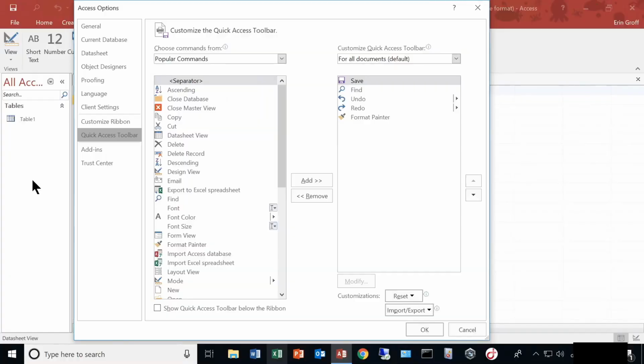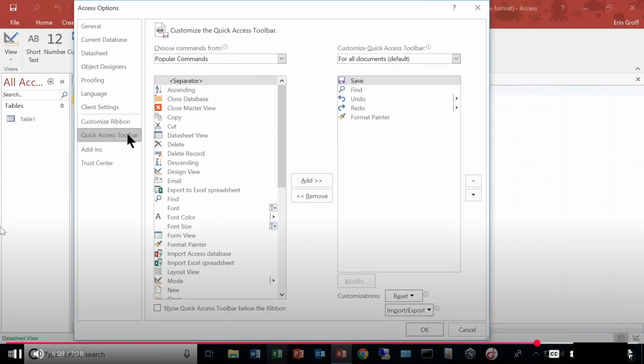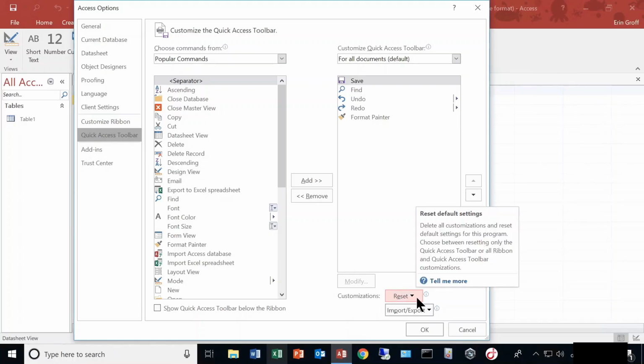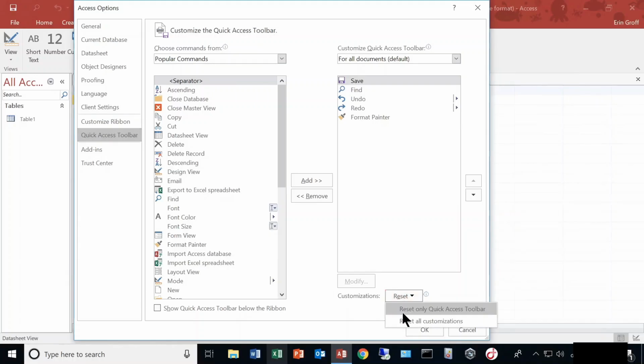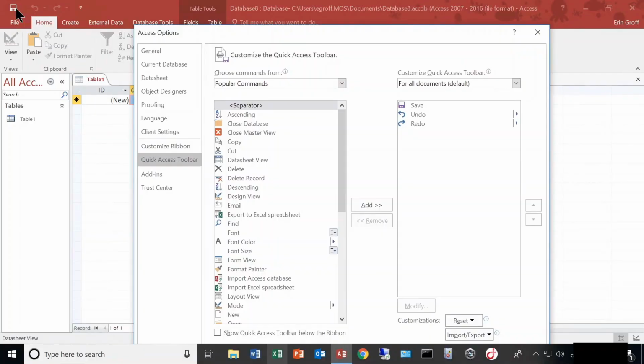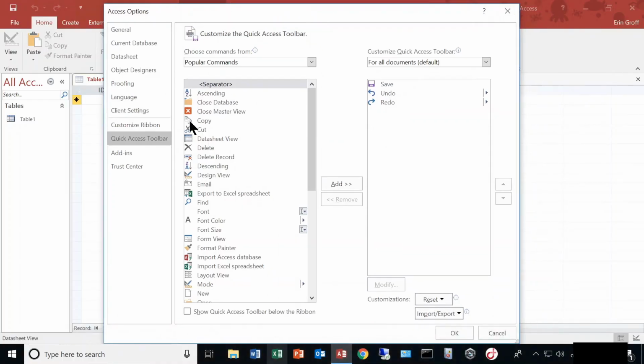Right, back to our options. If you ever want to reset to the defaults for your ribbon and your quick access toolbar, either one of these tabs, they'll both have the customization option in the bottom right hand corner where you can reset only quick access toolbar or all customizations. That will include any ribbon tabs. And now you can see that it has been set to the default 3 options: save, undo, and redo.